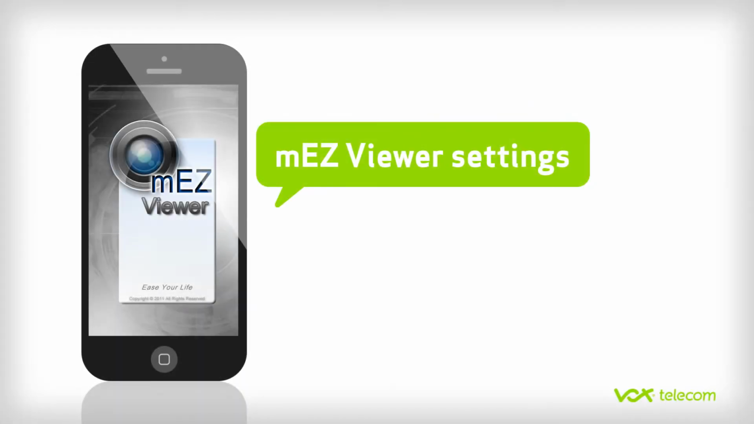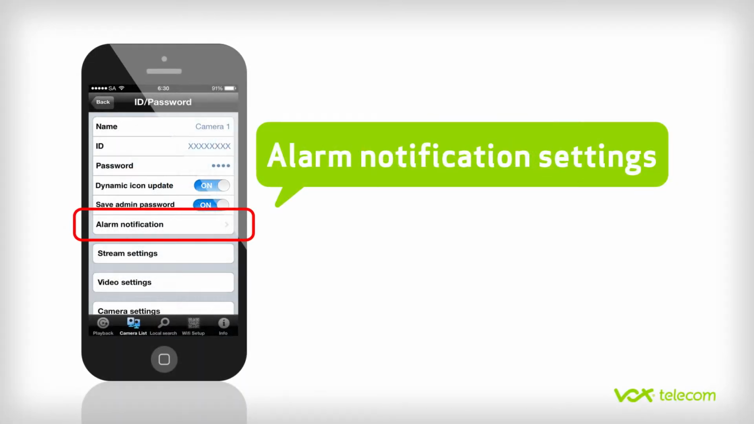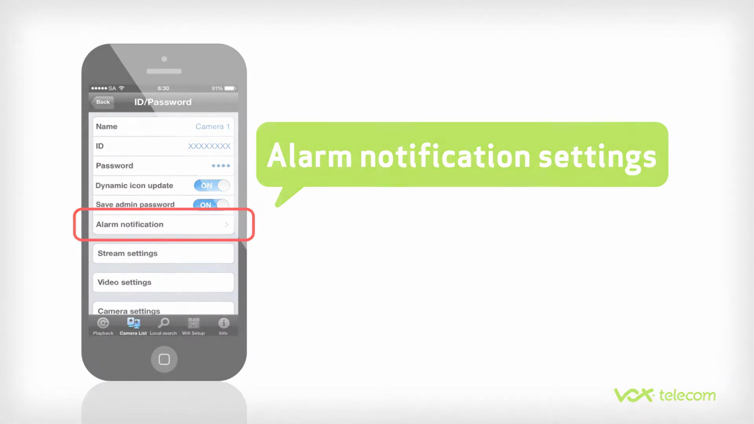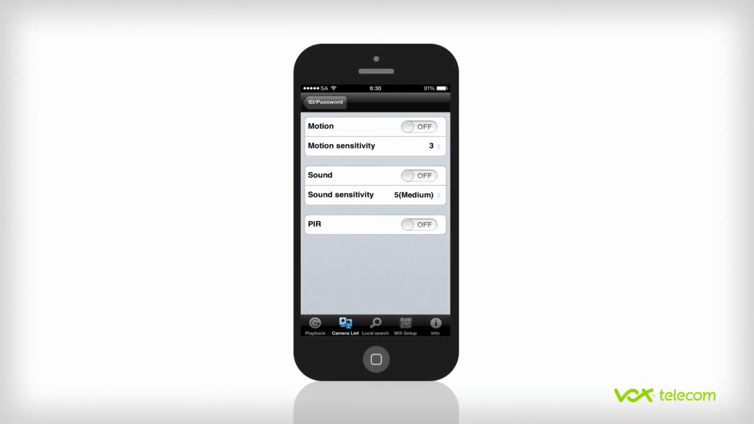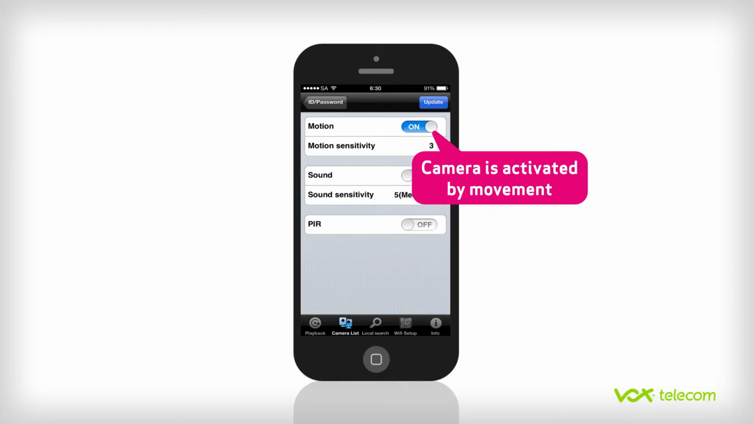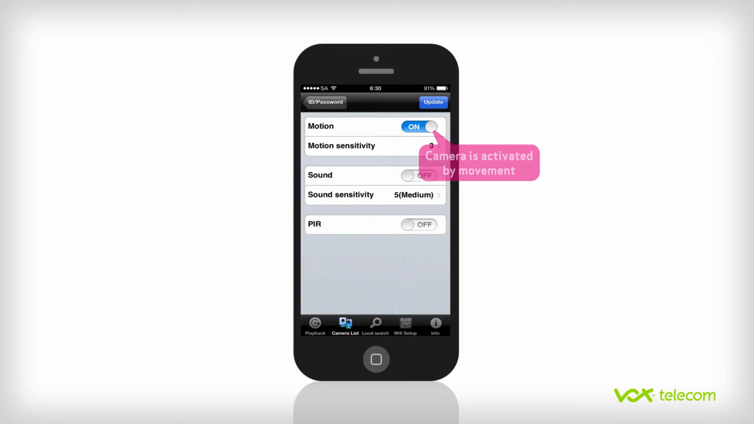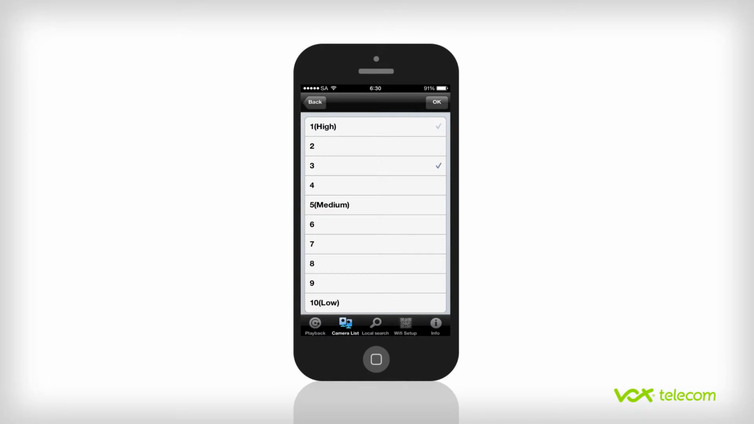Let's now look at the MEZ Viewer settings. Alarm notification settings. The alarm notification can be triggered by at least one of the following. Motion. The motion button will allow you to determine whether or not the camera can be activated by movement within a monitored zone. You can set the sensitivity of the motion detector here so that different degrees of motion will trigger an alarm notification.